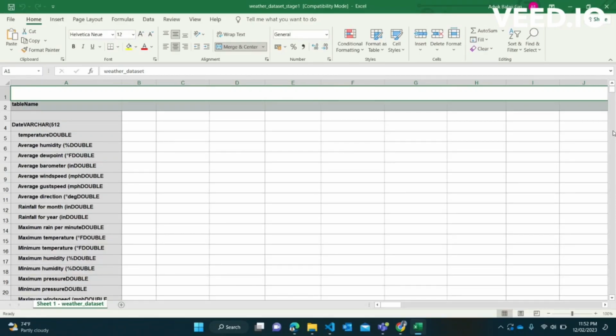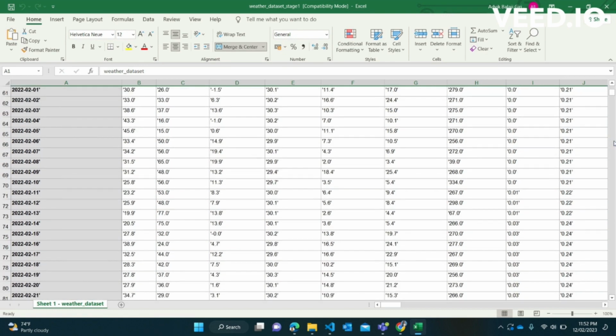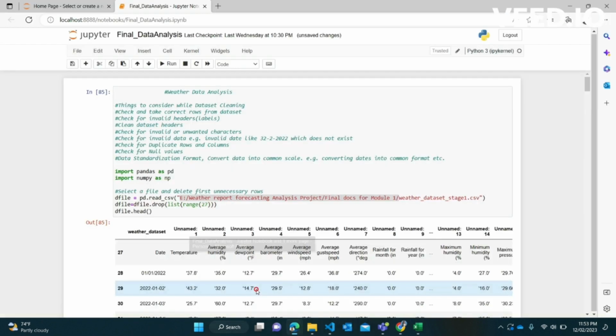So this is the main data set given for data analysis purpose. This data set needs to be cleaned because it has invalid data and so on. Whenever you are doing data analysis, these are the things you need to consider: you have to check for correct data, then the format of data.